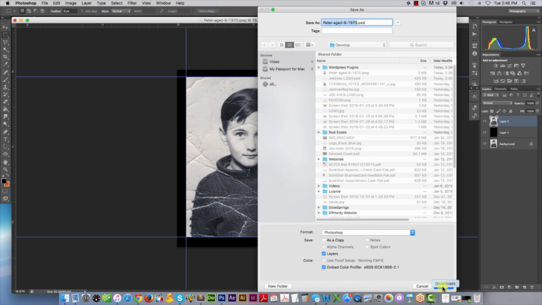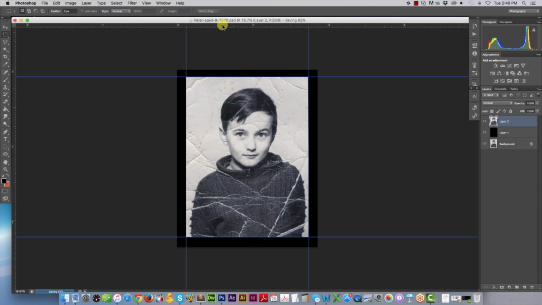Because I'm using a JPEG, I've now saved it as a PSD file, so I'm not actually working on the JPEG that I opened in Photoshop. Okay, now I'm going to click on my zoom tool and click and hold.